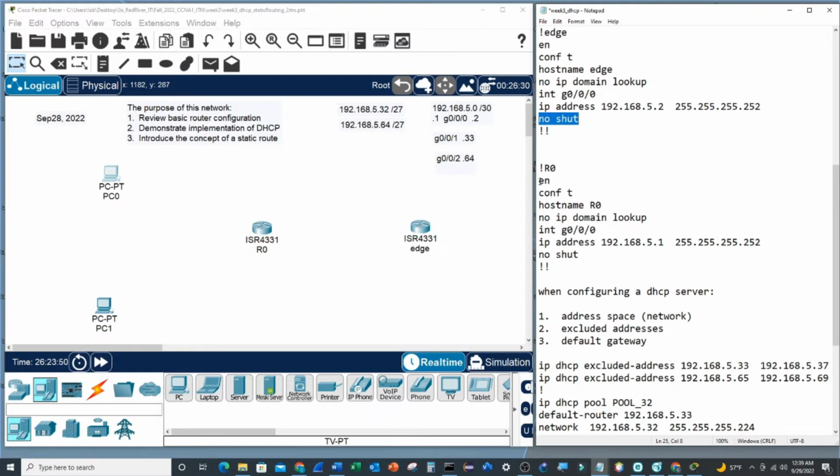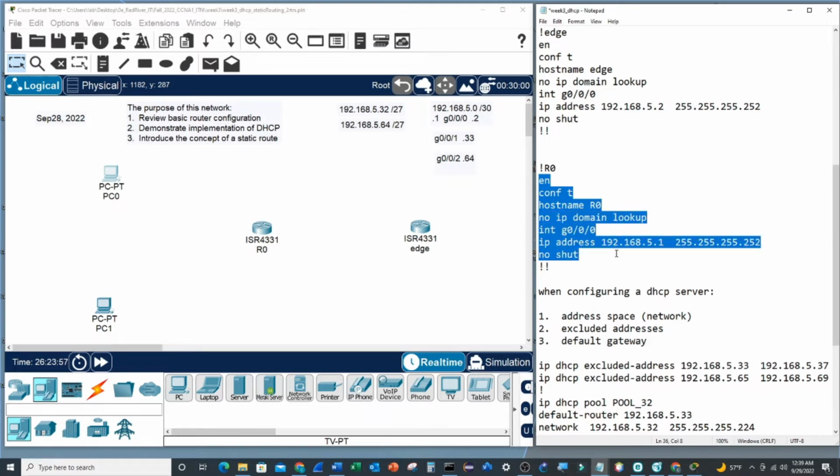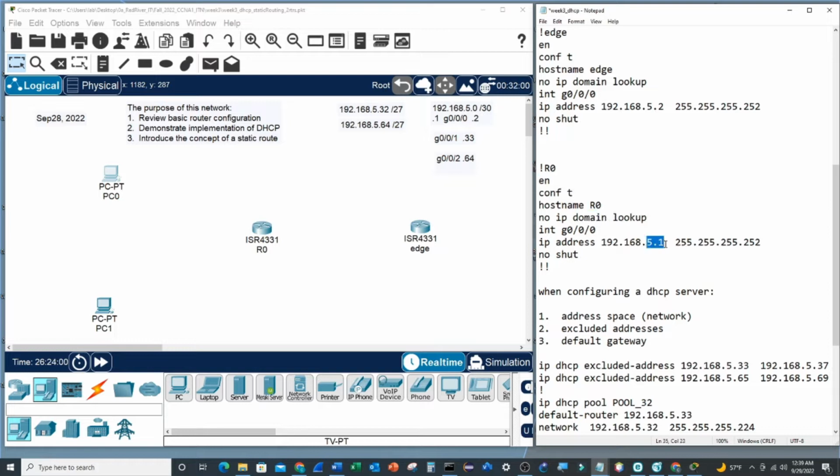On R0, we have more things to configure. First, we configure its name R0, and we configure interface gigabit 0/0/0 with the 5.1 address on that .252 network. Again, it's a /30 because it's a point-to-point link. So let's drag that comment over to there, and that describes that link. It identifies the address on R0, the address on edge, and the interface being used to connect them.